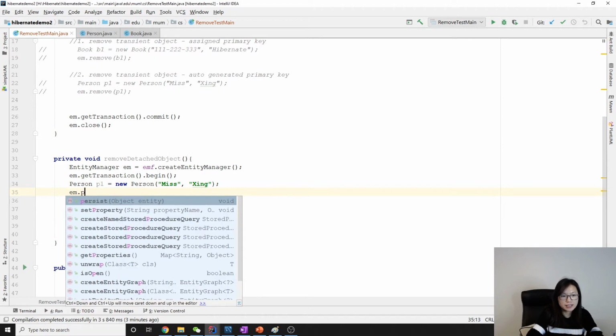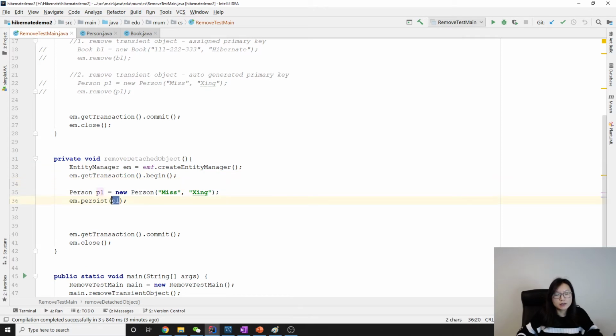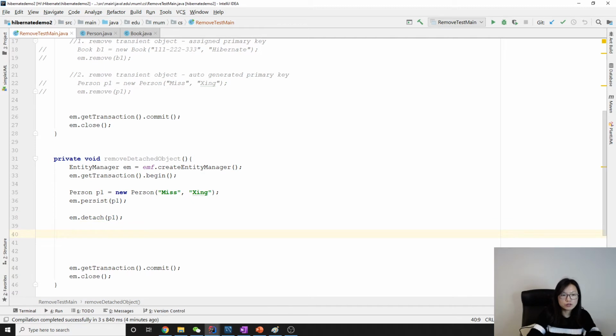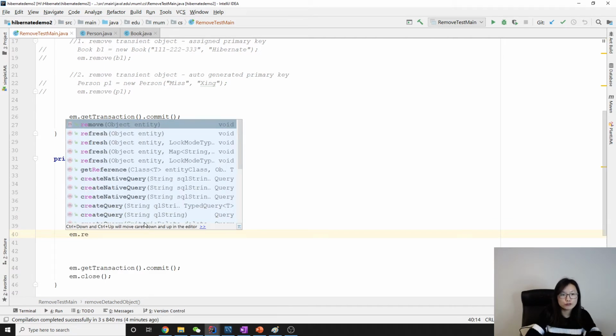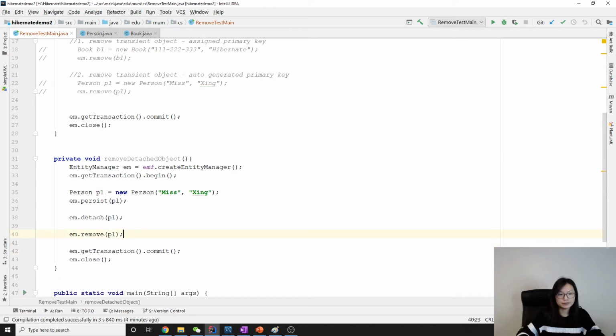I'm going to do it this way: em.persist(p1). When we persist this one, p1 is currently in the persistence context, right? And now I will use em.detach(p1). After I do this step, p1 is moved outside the persistence context, which means it is not managed anymore. And now I want to do em.remove(p1). Let's see what's going to happen.